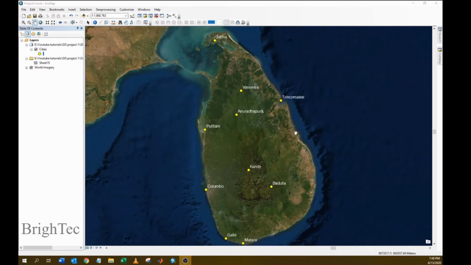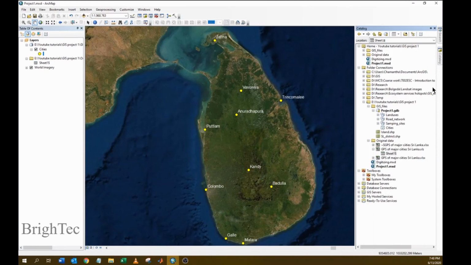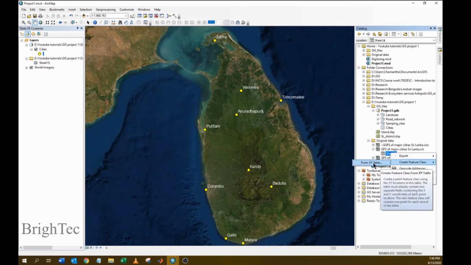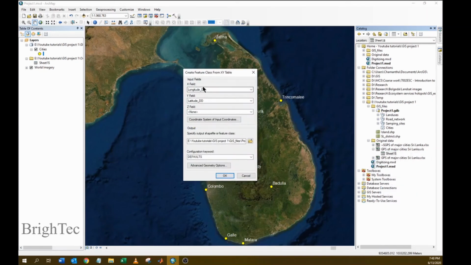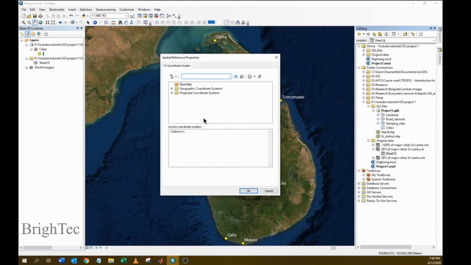There is another way of adding the GPS locations. For that, go to the catalog and navigate to the Excel file. Make sure that it is the older version. Right click and click on From XY table. Here also ArcMap identifies the longitudes and the latitudes. If not, you have to manually change them. We don't need to add the Z field, and add the coordinate system.